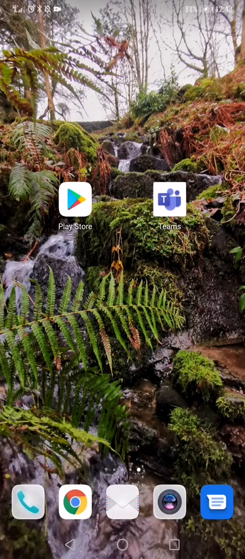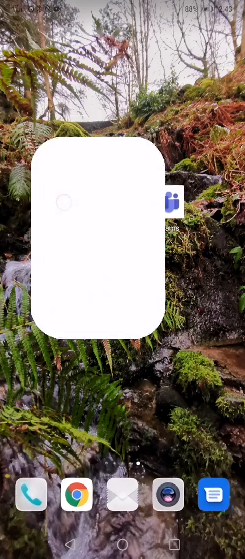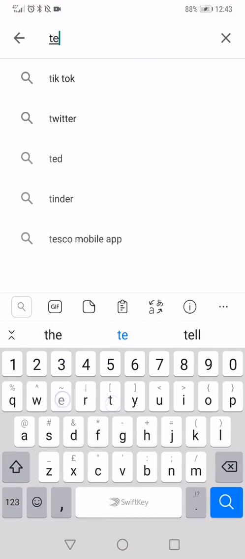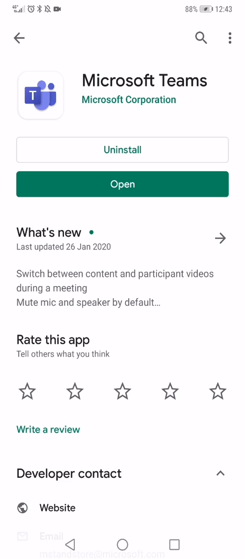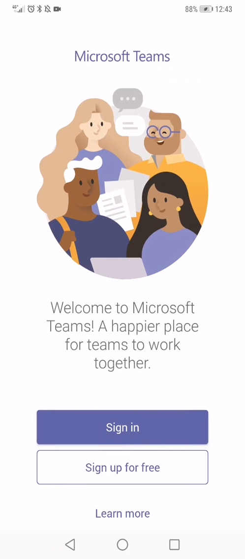This is a video for our Year 11s to show you where you can access some files through the Teams app. If you don't already have this app Teams downloaded, then go to your Play Store and search Teams and then install Microsoft Teams. I've already got it downloaded, so once you open it, you'll get to a page like this.